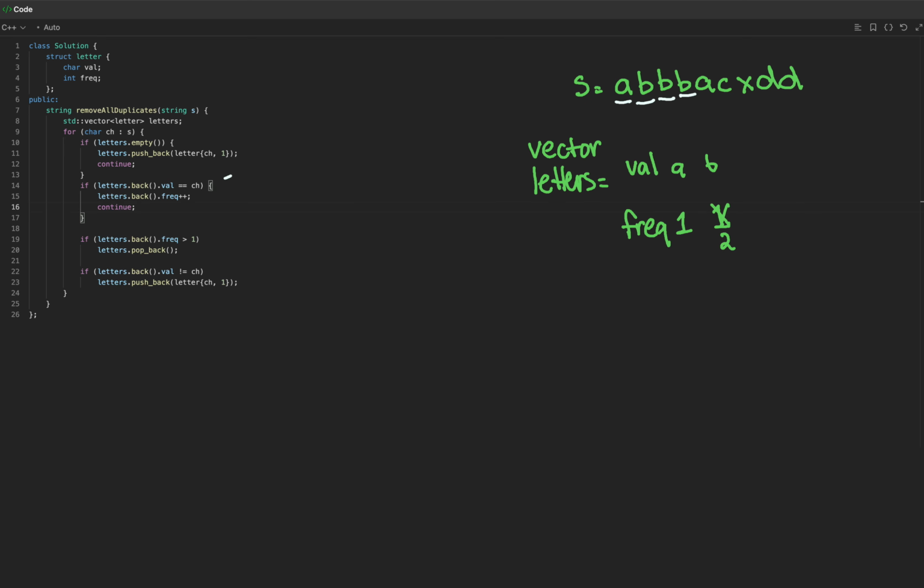We'll execute the same block of code right here and simply increment the frequency to 3. There are 3 B's in a row. After that, we're at an A. Nope, our letters vector is not empty, and no, it doesn't equal the B before. Now we move on to line 19. Does the character before occur more than once? Indeed, the B occurs 3 times. What do? We're gonna pop in one go, like so. We can visually denote it here as well.